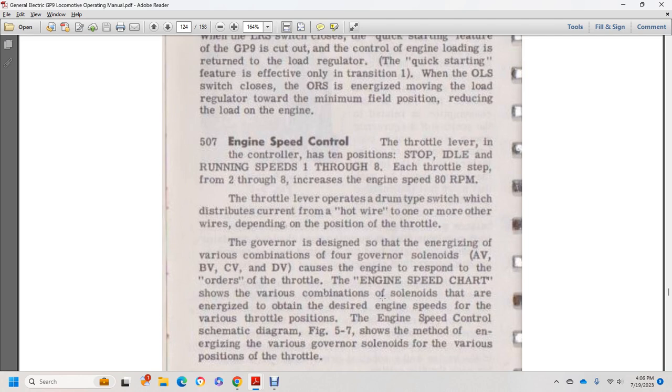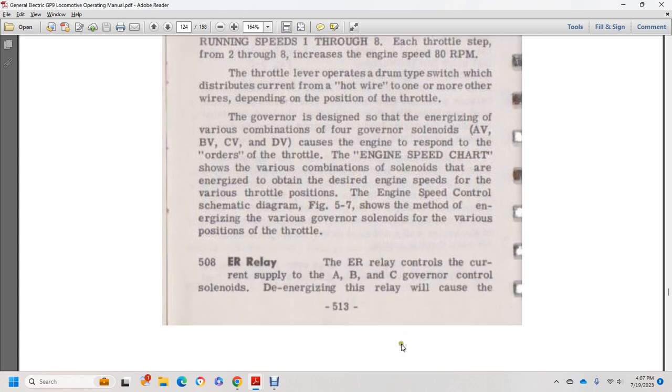With the governor's design, the energy of the various combinations of the governor solenoids A, B, C, and D cause the engine to respond to the order of the throttle. The engine speed chart shows the various combinations of solenoids that are energized to obtain the desired engine speed for various throttle positions. In the engine speed control schematic diagram, figure 5-7 shows the methods of energizing the various governor solenoids for various throttle positions.